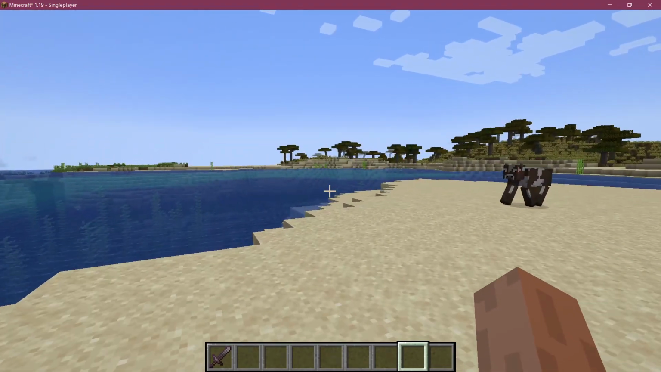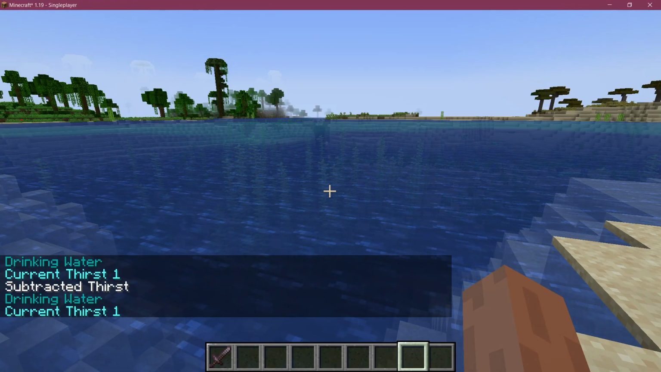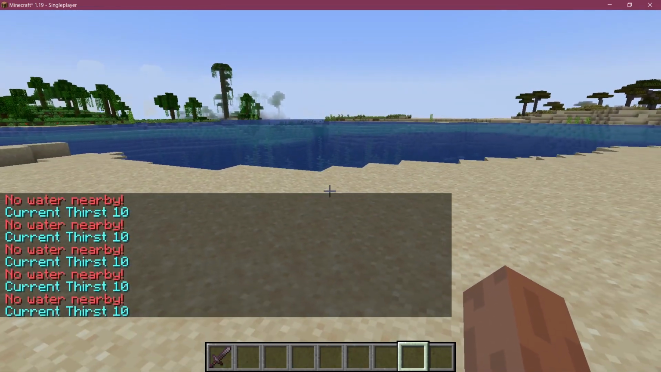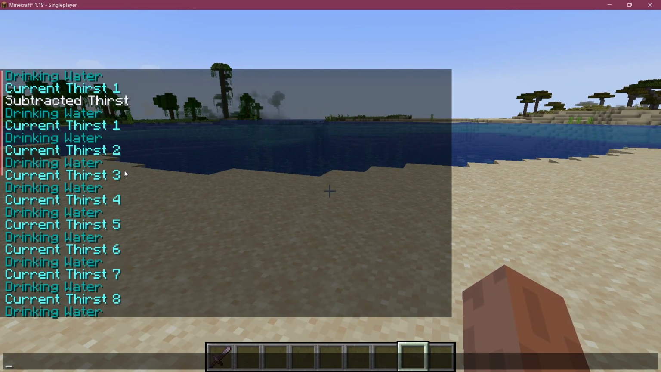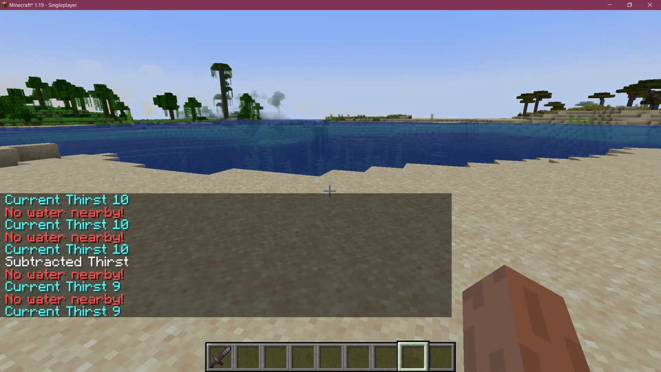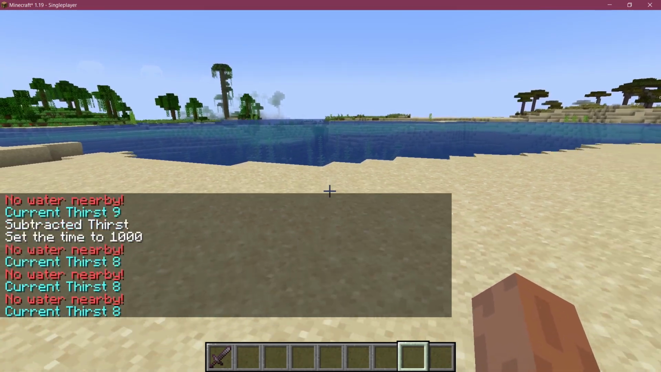Alright, so in Minecraft again, let's just get a little bit of drinking here. You can see current thirst 1, 2, 3, 4, 5, 6, and then we have 10. Now, no water nearby, and we've actually already seen the subtracted thirst. You can see now it's subtracted, and if I look at it, we have 9 thirst now. So you can actually see everything pretty much working exactly how you would expect it to.